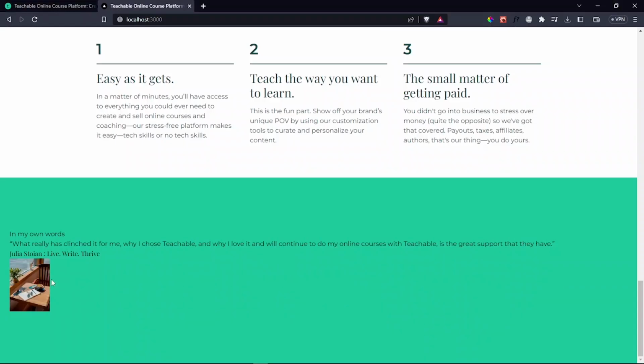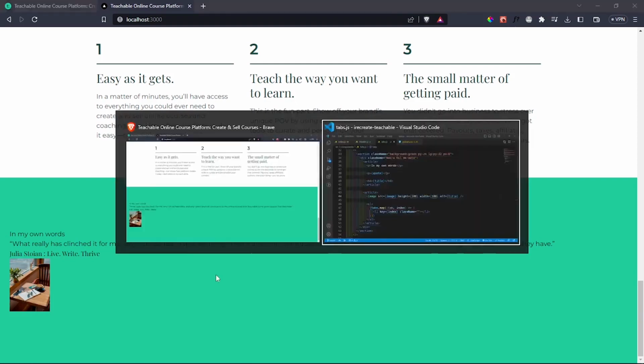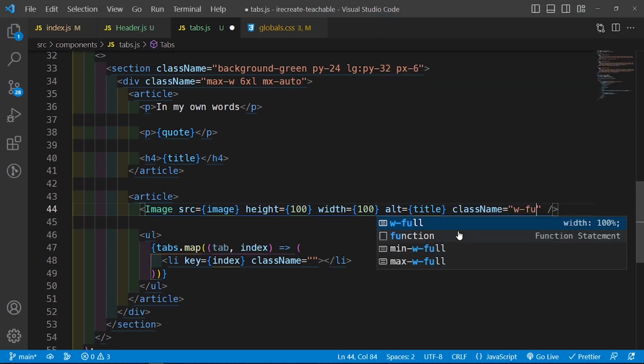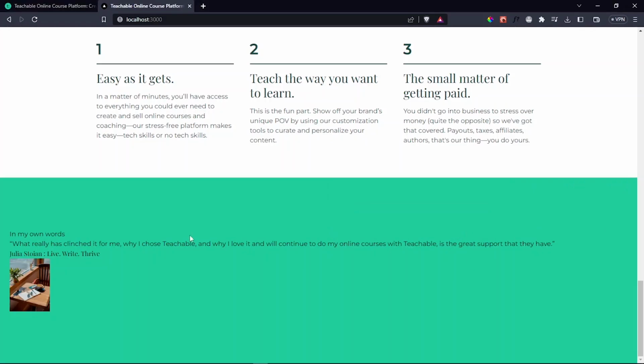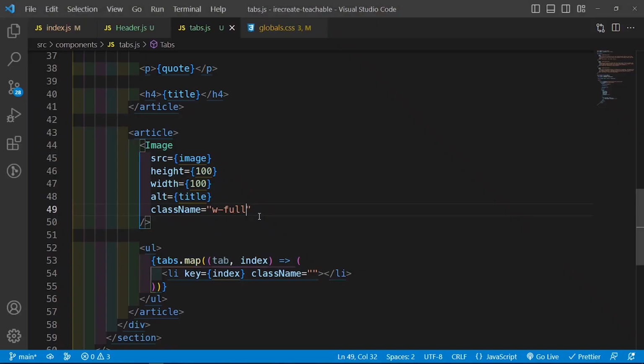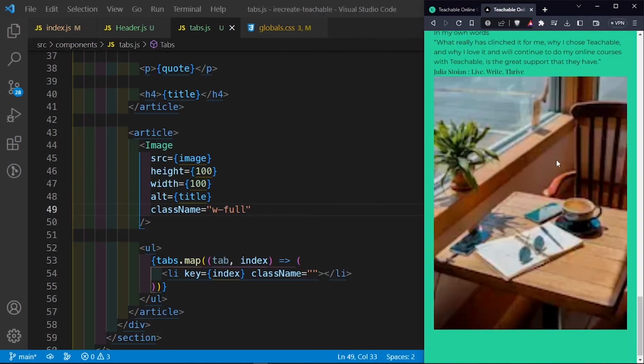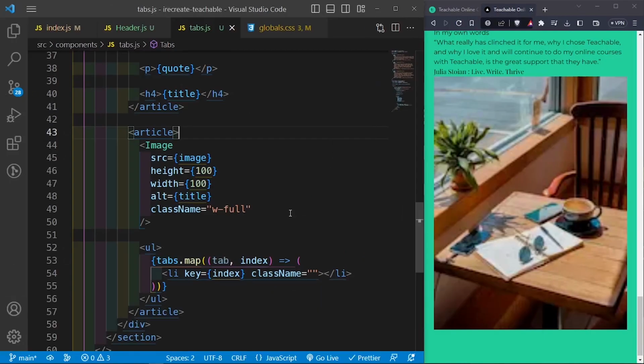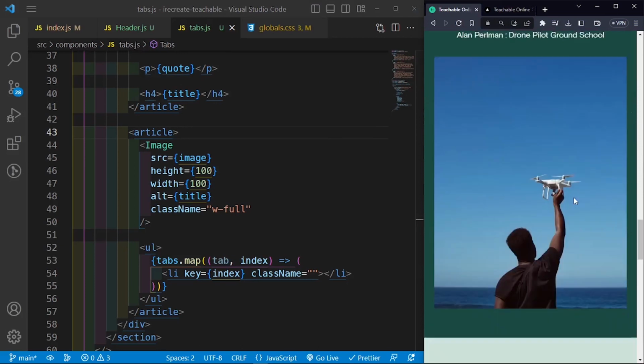So I mean this is too small, right? So let me see, I can give this a class name and say width of full. What happens? Okay, that happens. So let's have the class name of width full here, and then let's place this to the right, and let's place this to the left.